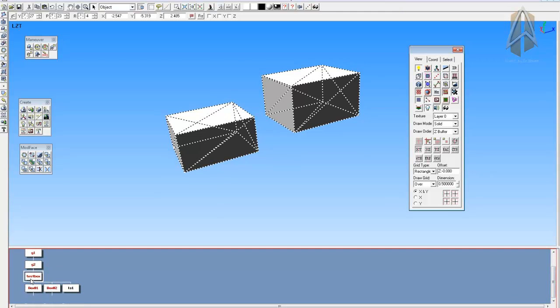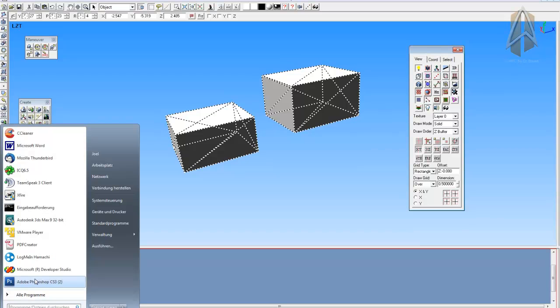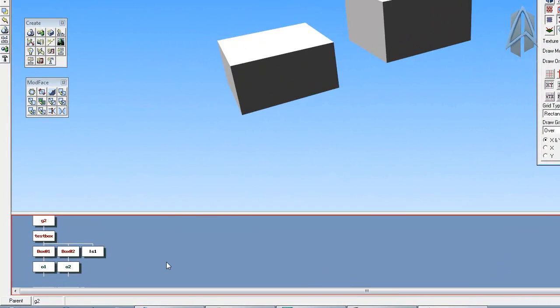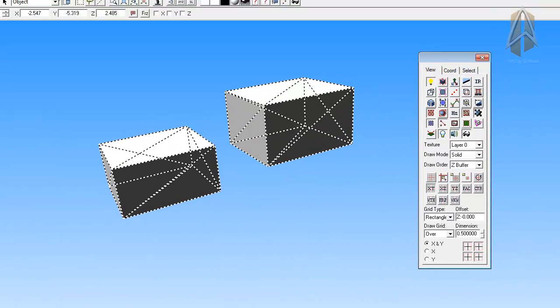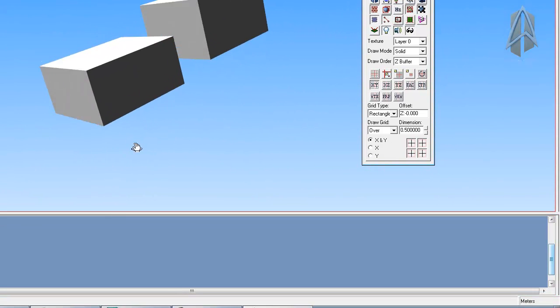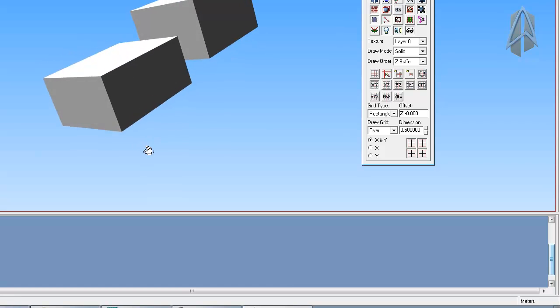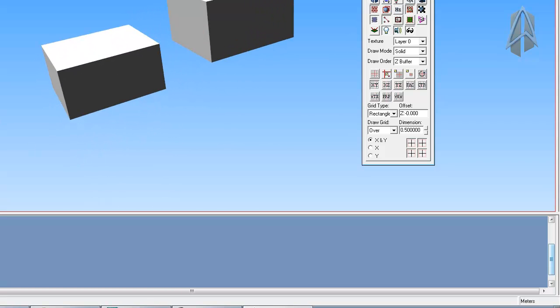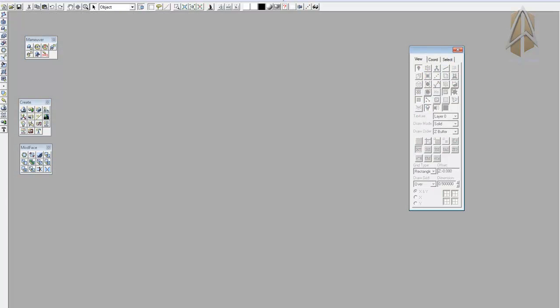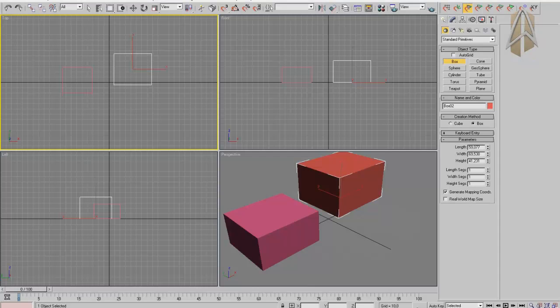So I select the two objects. Oops. They're down here, O1 and O2. They don't need to be grouped together, but I'd like to do them this way. And now I go to the BSP menu and select Separate Selected. And as you see now, the two boxes look fine. However, our models in BotF are not simply boxes, so I'm going to make another example.